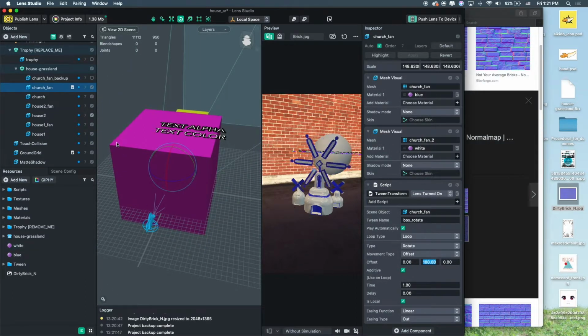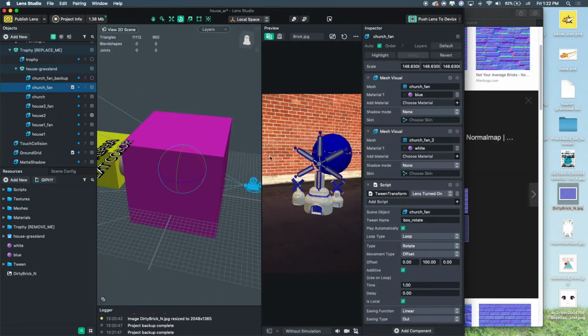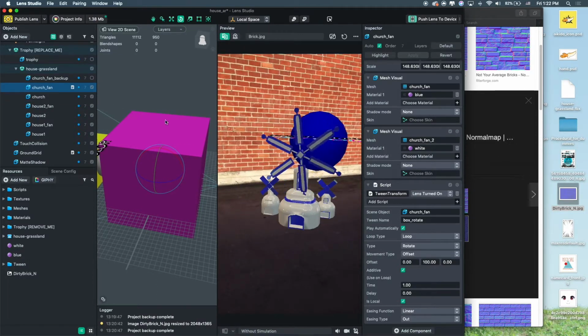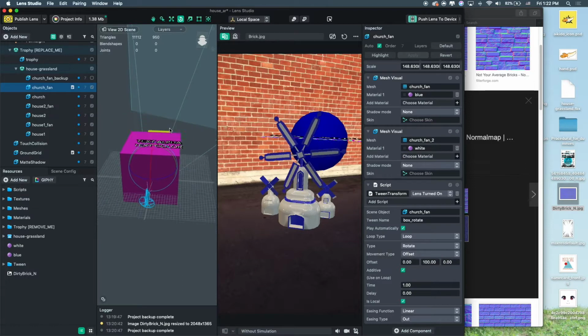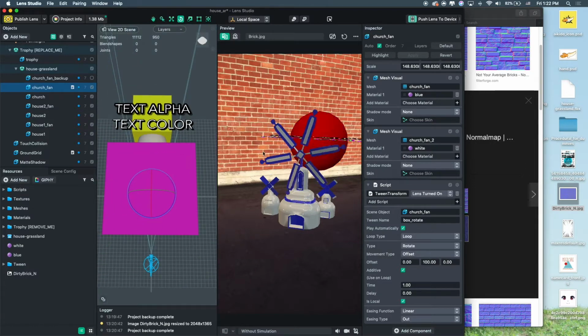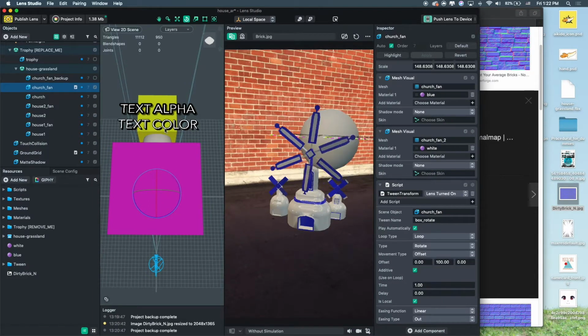Okay, so I just added a script from a twin script, one of their preset scripts, and I made the fan moving. This is another really cool part about Lens Studio: in Unity, if you want your things to move or rotate, you need to write your own script, right? But in Lens Studio, of course, it's optional. If you want to write some JavaScript, you can always create a new script.